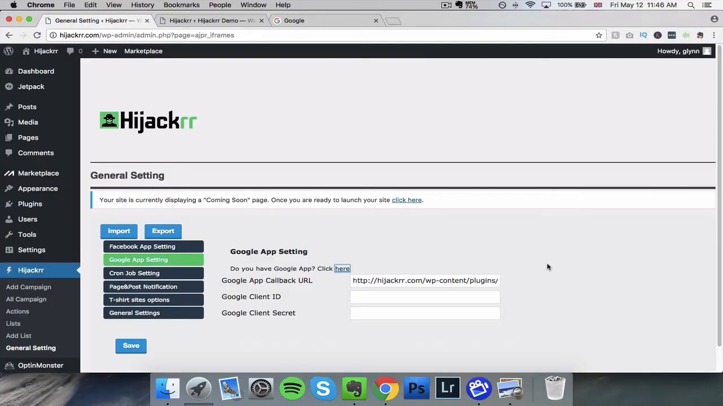Hello and welcome to this video where I'm going to show you how you can connect Google up to Hijacker, and this will enable you to gain email subscriber opt-ins via Google. Now you have the opportunity to create opt-in pop-ups.